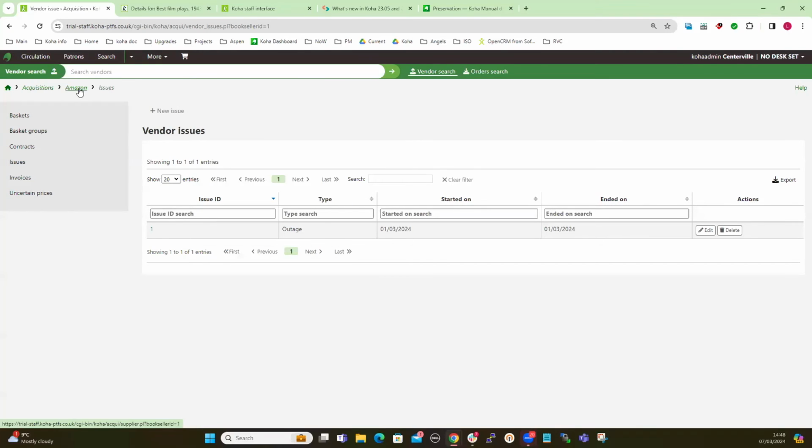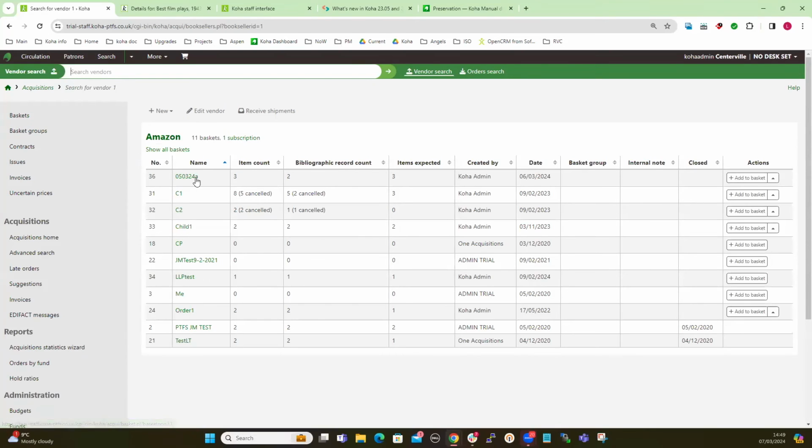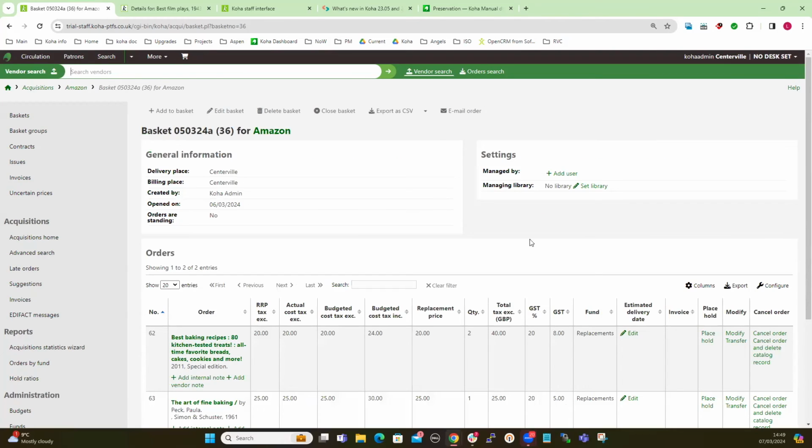A couple of things in orders then, very briefly. I know probably Ord's looking at the time, but I do want to leave enough time for people to ask questions. So I am definitely going to finish in a minute or two. I'll stick with Amazon, just have a look at one of their baskets. I've got a basket already set up here with a few items in it.